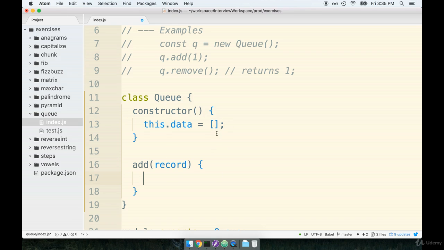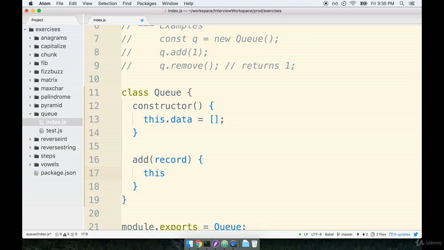And so to add something into the start of an array in JavaScript, we can make use of the unshift method. So we'll say this.data.unshift and we'll pass in the record like so.